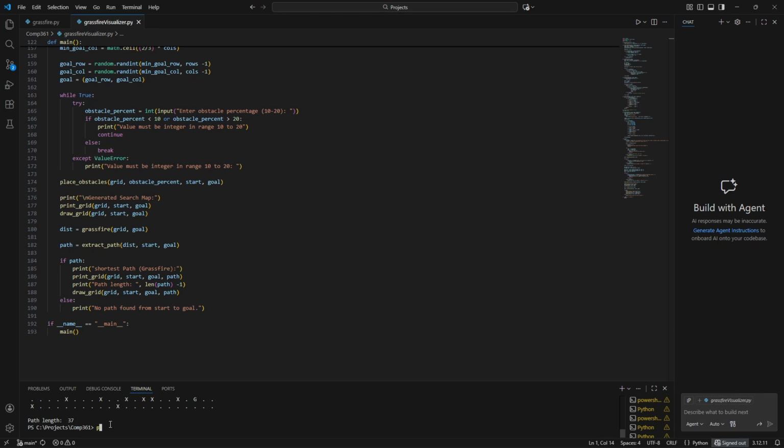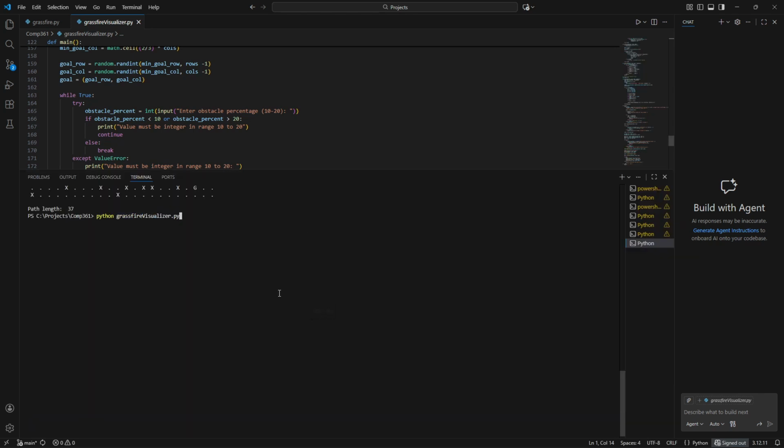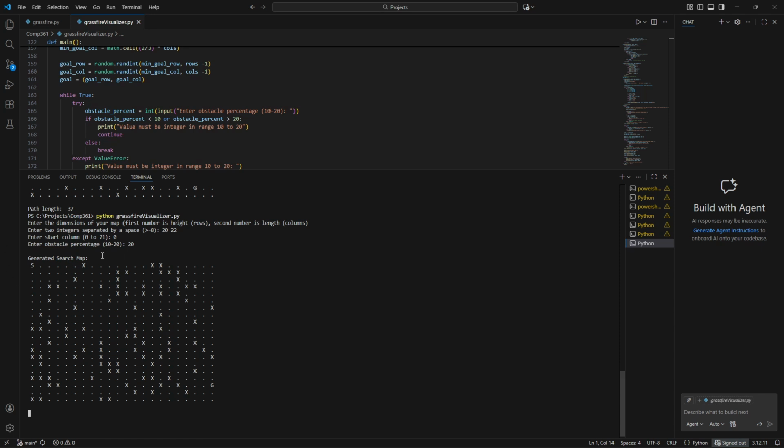So I'll demo it now. So first, it asks for the user to input 2 integers separated by space for the rows and columns. So we'll do 20 by 22, and then it wants the start column. We'll just do the top left, and then it wants the percent. I'll do the maximum, 20. So it prints it to the terminal. You can see the obstacles with X's and everything.